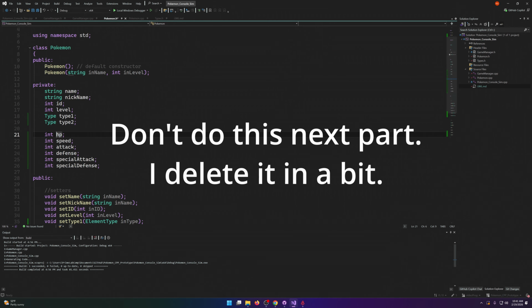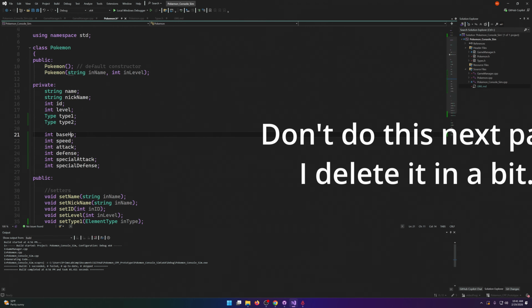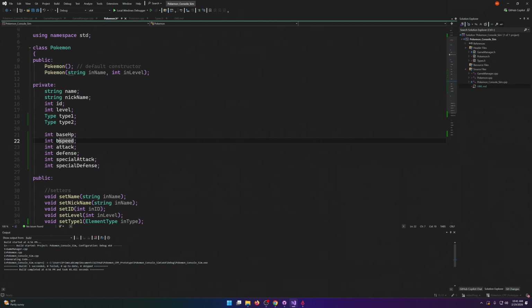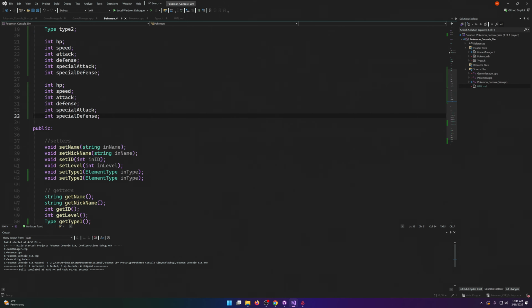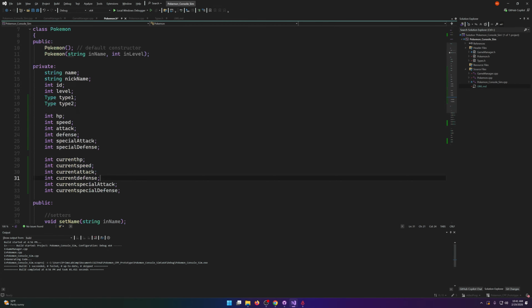So we can go in here and do base HP, base speed, and all that. But that's just going to get really hectic. So we'd have to take all these and copy them again. Then we need setters and getters for each one of these for current HP, speed, attack, defense, and all that stuff. Honestly, this is going to get really unwieldy really quickly. So what can we do about that?